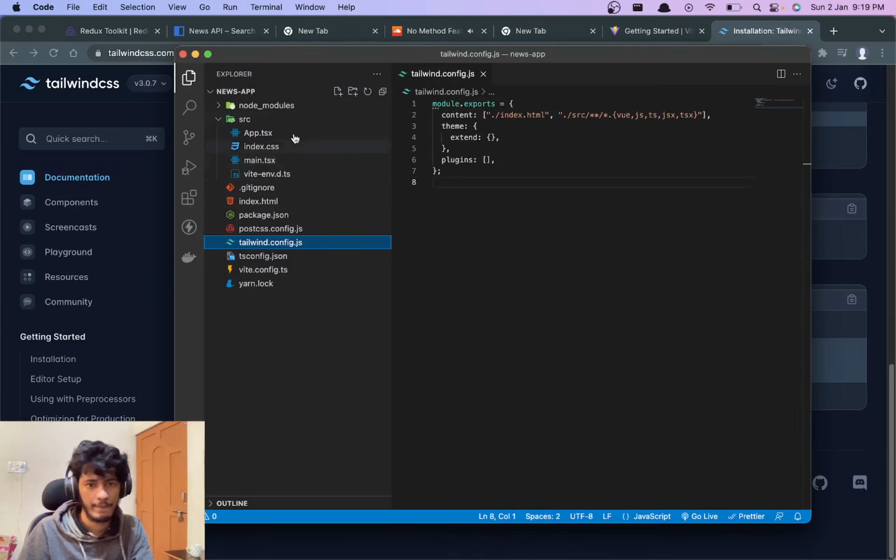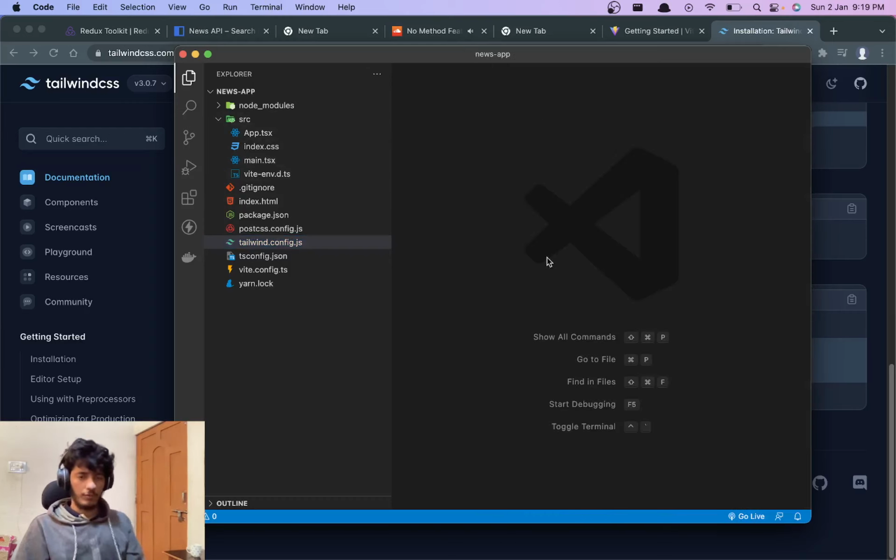Logo.svg is also not required. Yeah, that's fine. That's all what we need.